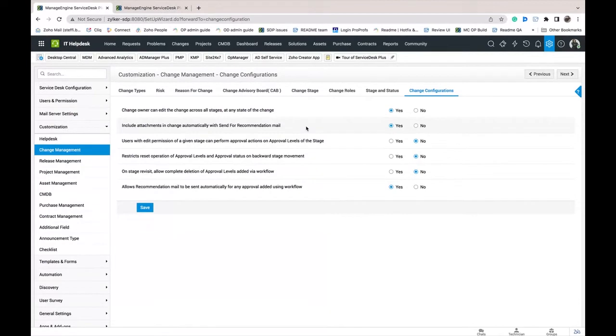Similarly, you can allow attachments to be sent in the approval emails. You can allow approval levels to be deleted even if they're added from the workflow, and so on. So once you set up these configurations, you can simply save them and they will be applied to all change requests. And the next feature is setting up alias URL.